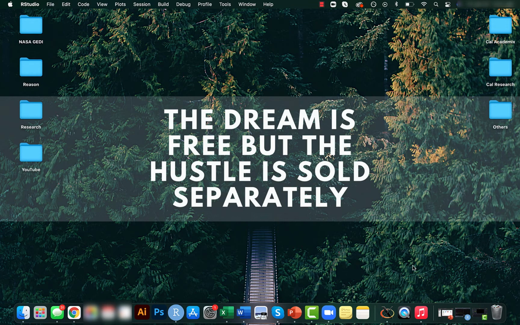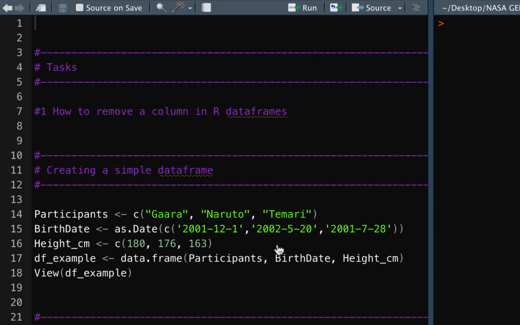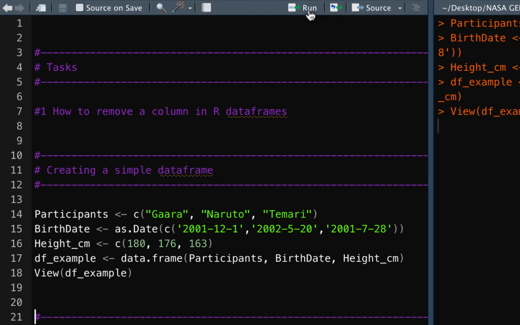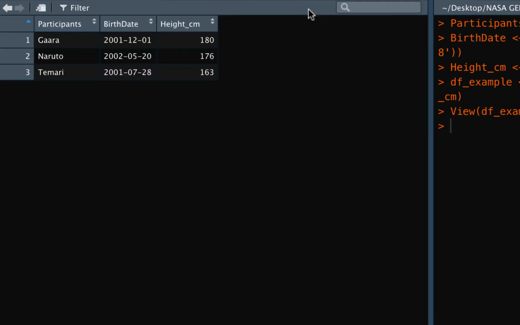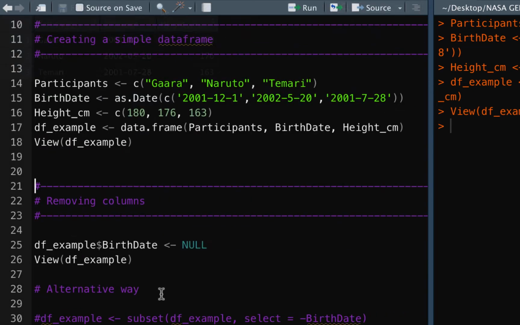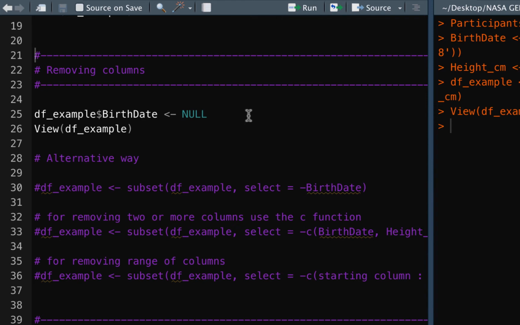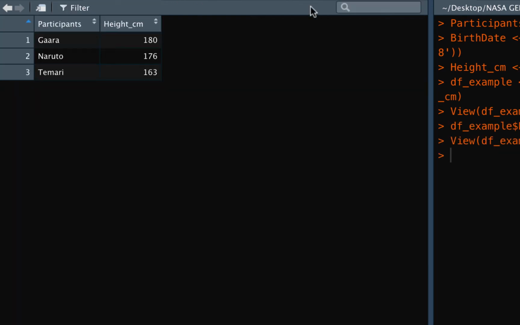In this video, we'll be looking at how to remove a column from an existing data frame. So let's first create a simple data frame. You can notice that we have 3 columns and 3 rows here. Let's say we want to remove the column called birth date. The easiest way to do this is to assign null value to the respective column. Now we can see that the birth date column is gone.